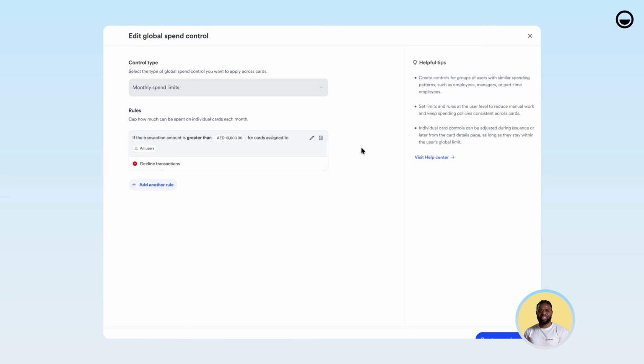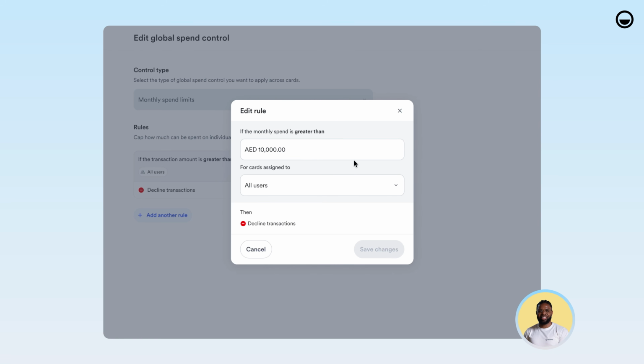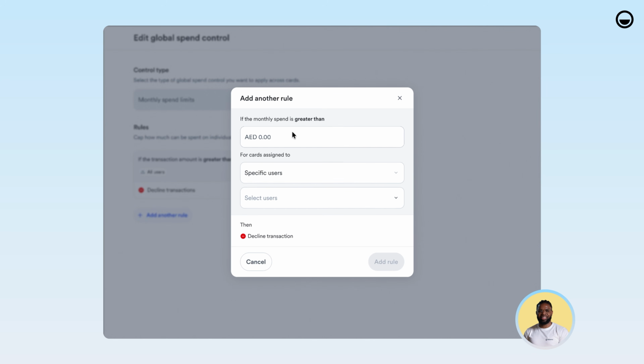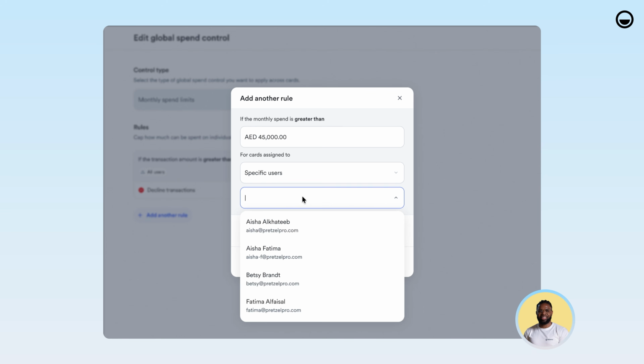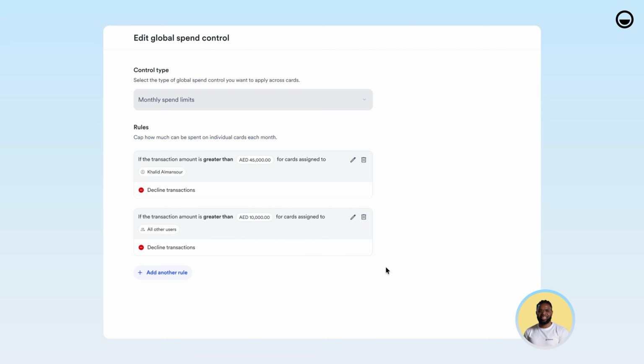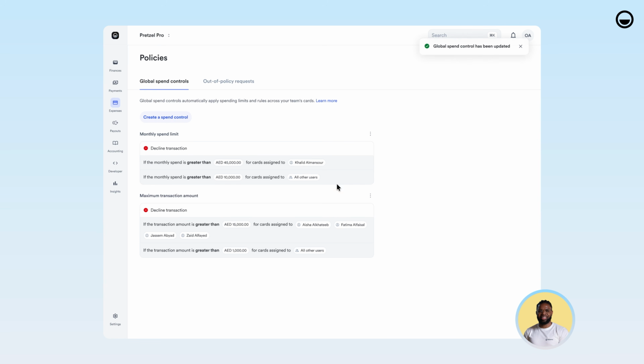You also have the option to edit a spend control. Here you have the option to edit a particular rule. You can add a new rule if necessary. This will allow you to set a new rule in relation to the control type that is assigned to a specific set of users. We've now added that new rule, and as you can see, the control has been updated and the new rule has been applied to all of the relevant cards.